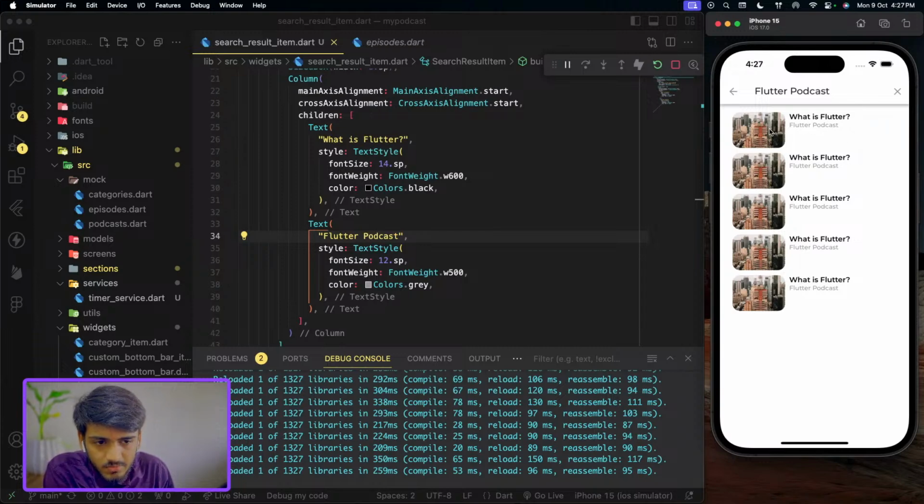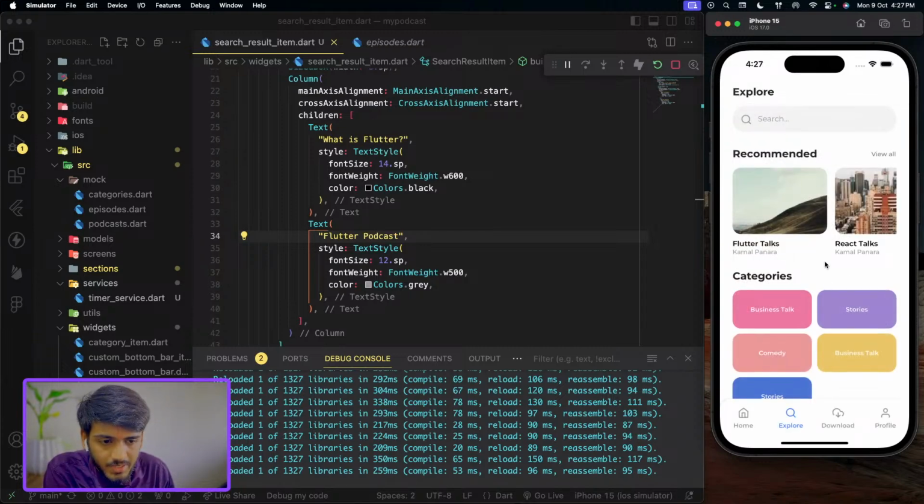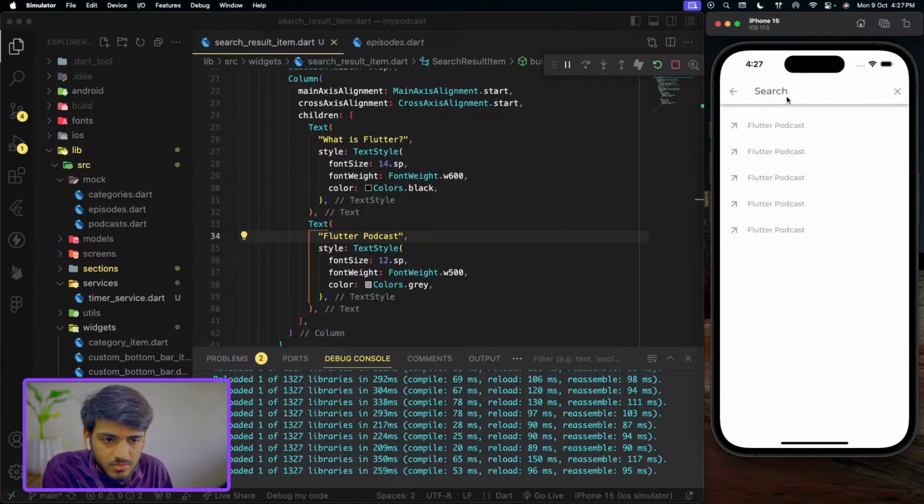So when user clicks on this, it will be taken back to our main screen and the player will pop up, and then user can play that. So I think that's it for this screen.